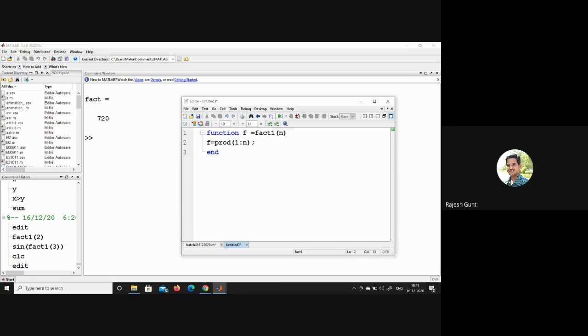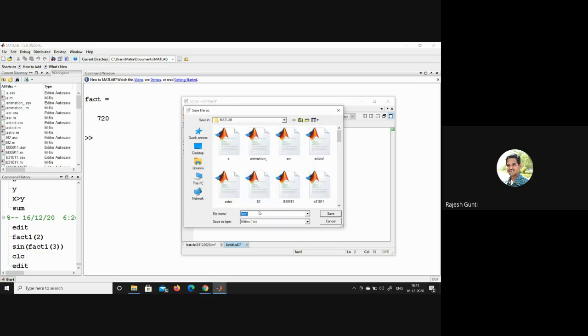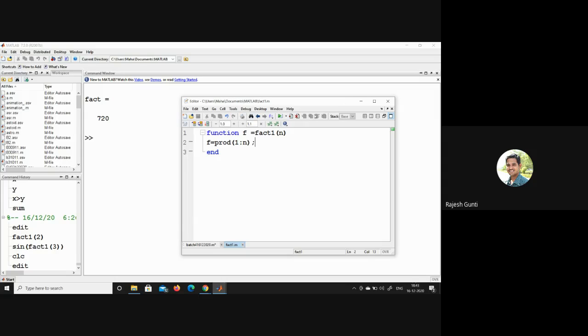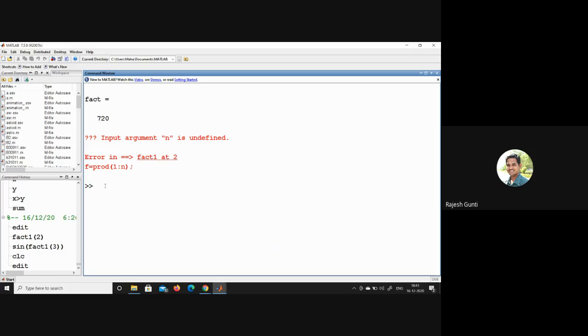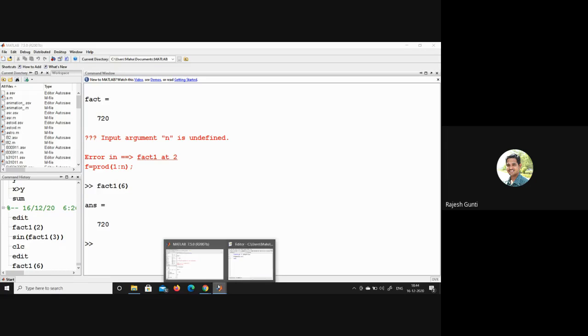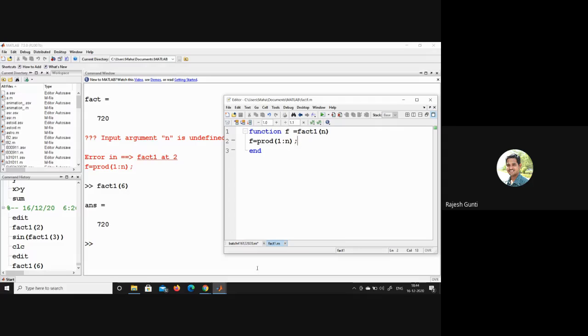Now, if we save this one, automatically the file name fact1 will come here. Just save this one. Now, we should not run this program. If you run this, it will show an error. Why? Because there is no variable n here. So how to run this program is, we call fact1 of 6. Automatically the value will come. It's just like a sine function, cos function, square root function.